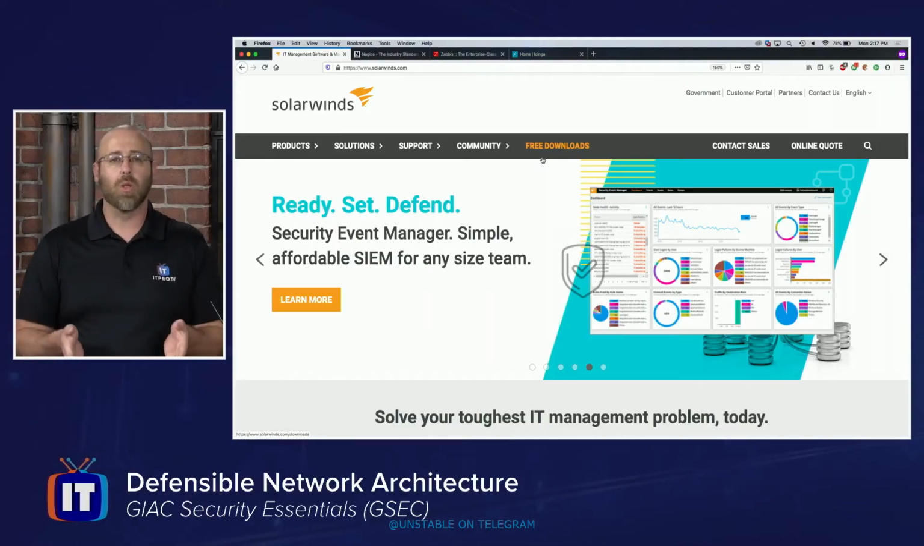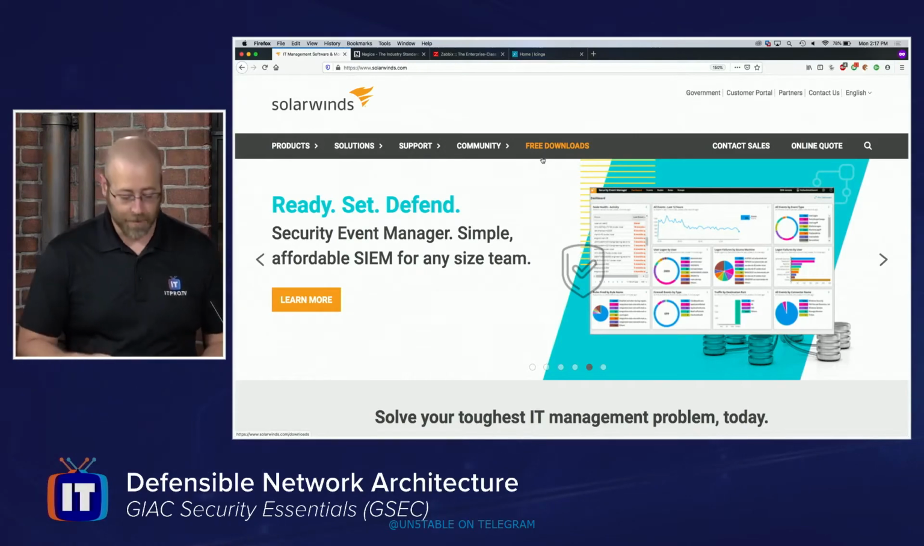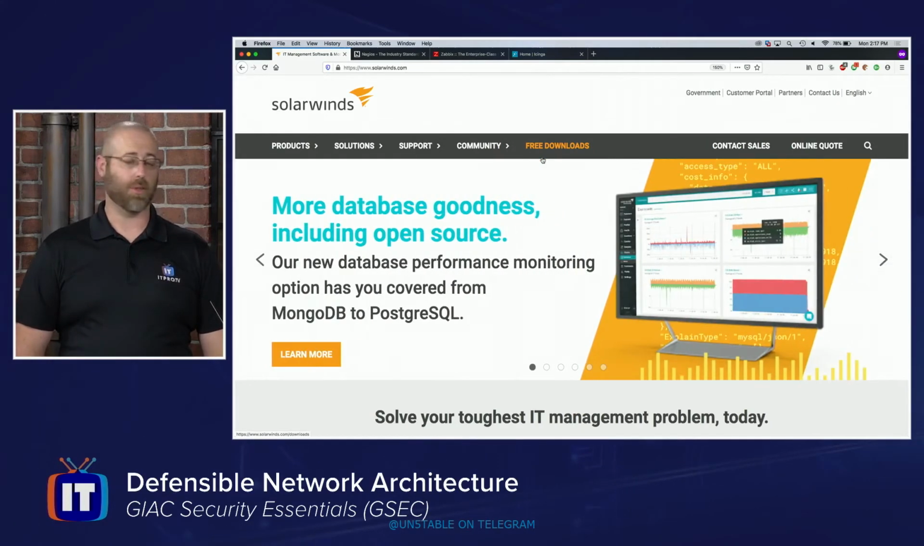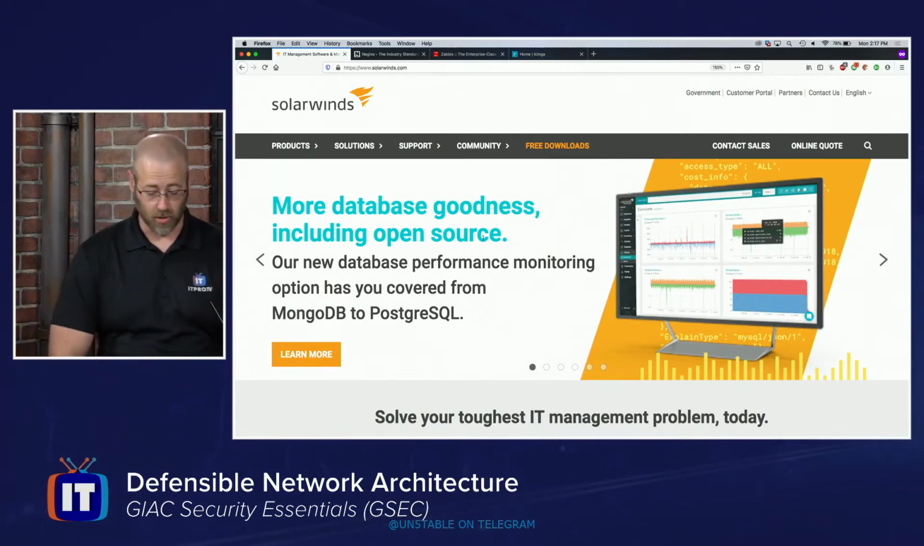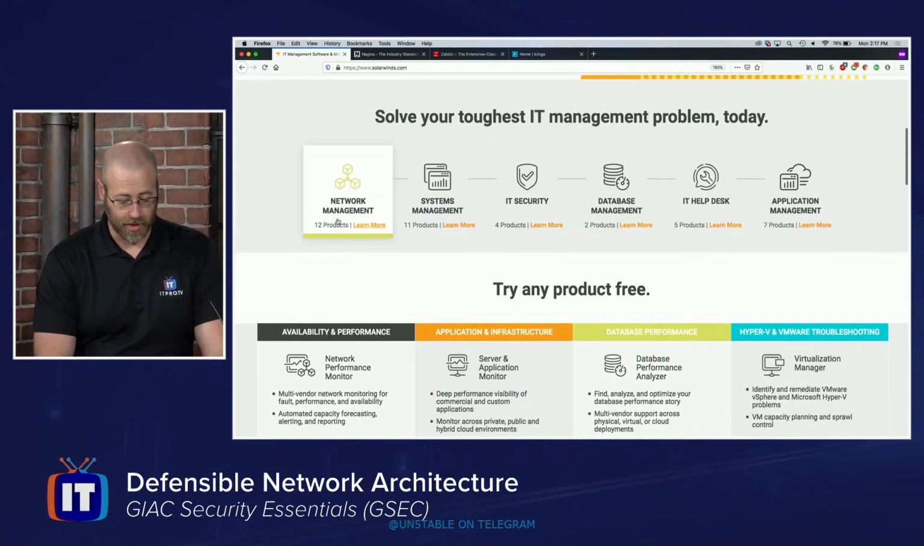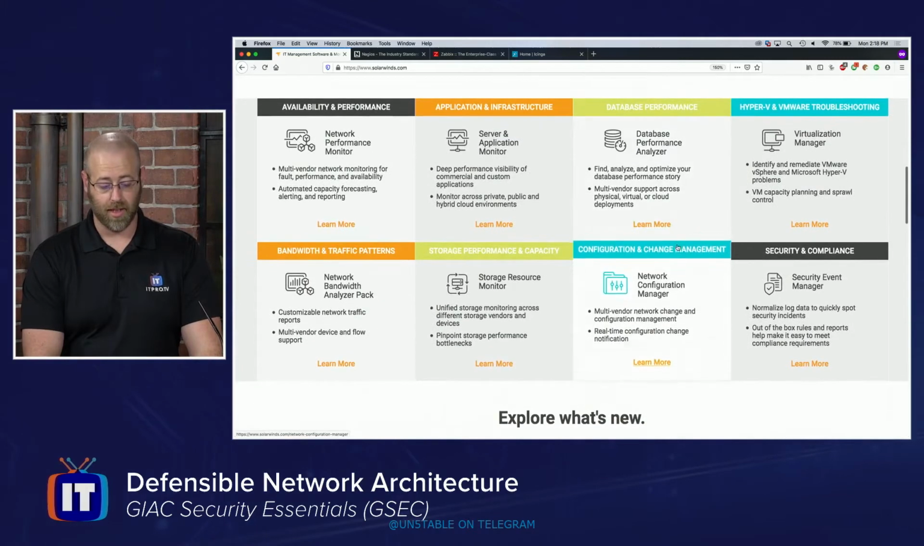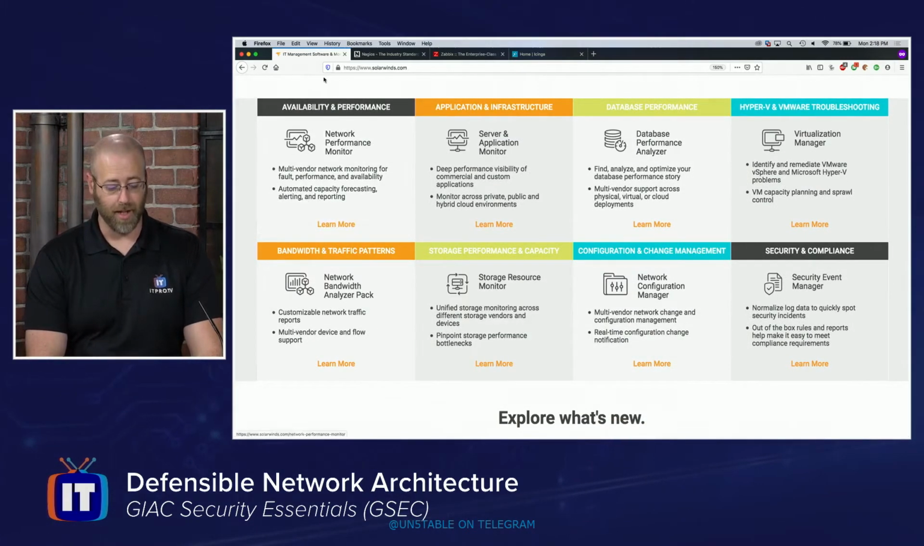But I do have a few tools that could help us out with this. This is SolarWinds. SolarWinds is a pay-for product. It's not a cheap product, but it is probably the gold standard for network monitoring. It does all sorts of stuff as well: network management, systems management, IT security, database management, IT help. You're seeing a lot of functionality in SolarWinds, which is why it's so expensive, but it does a really good job.